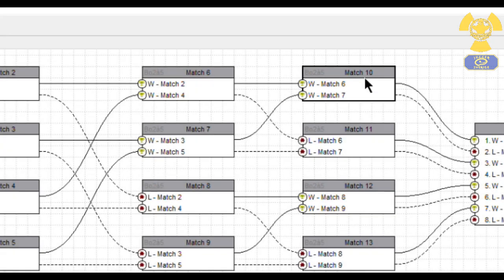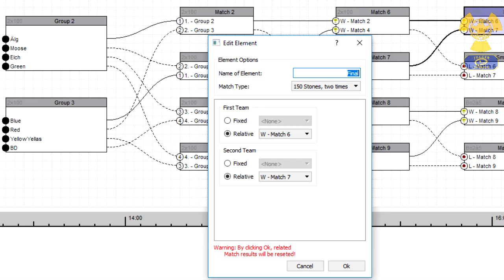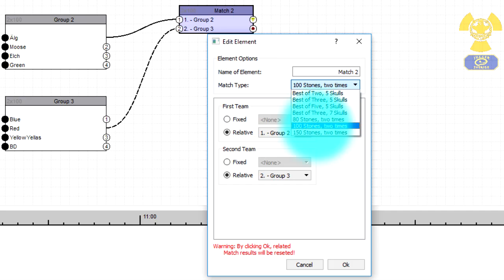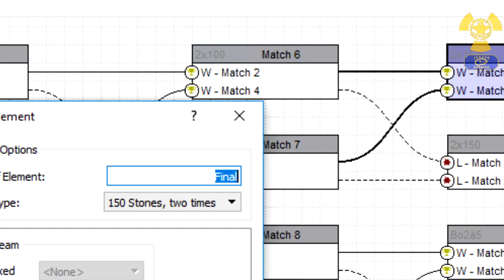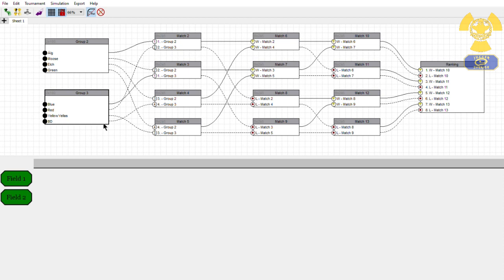Double-click on the box of the match and a new settings menu will turn up. In that window, define the match type. It often resets to best of 2 5 skulls, so reset it to 200 stones if you want to play that way. It's very important that the type of the game is set correctly, otherwise you will run into trouble when you're running your tournament.